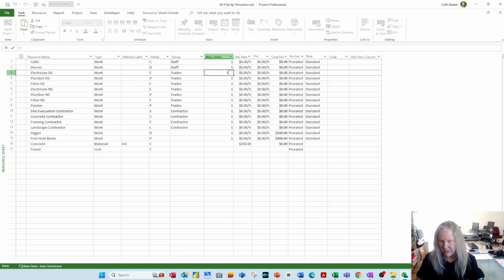Electrician's day shift, we might have 10, plumber's day shift 8, and fitters we might have 5, and again 10, 8, and 5. That's how many you've got. I might have 6 painters, 1 excavation contractor, 2 diggers, and 3 post hole borers. How many you've got of each is basically what that's about.